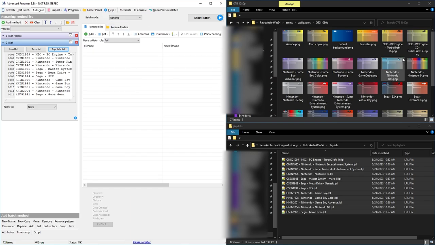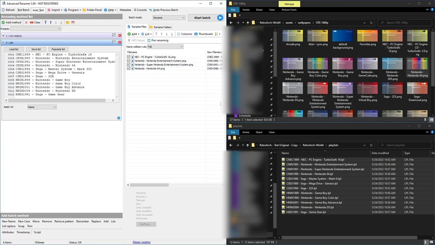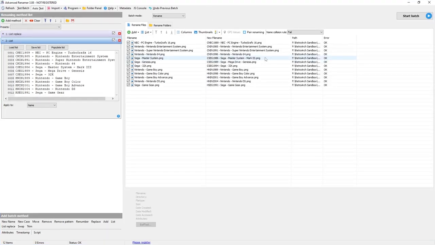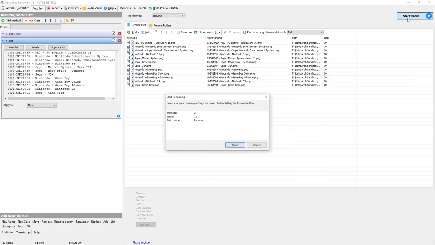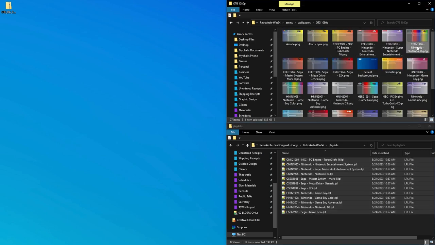Then drag in each of the wallpaper image files to match the order that they appear in the list box. We can resize the list window to see the full playlist file names. Then we just drag over each image file one by one. It's a good idea to quickly scan through the added files and verify the new file names correctly match. And if all looks good, we can click Start Batch. And when we check the folder, we see the files we chose are all renamed correctly.